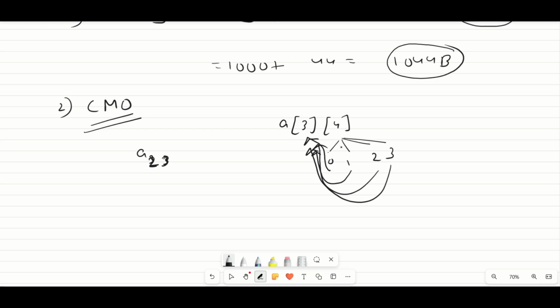In row major, what we were doing is, the row with index 0 has 4 elements, the row with index 1 has 4 elements, and the row with index 2 has 4 elements. But in column major, we'll focus on the number of elements in the particular column, because in that manner only we are filling the elements in that particular array table. Got it?